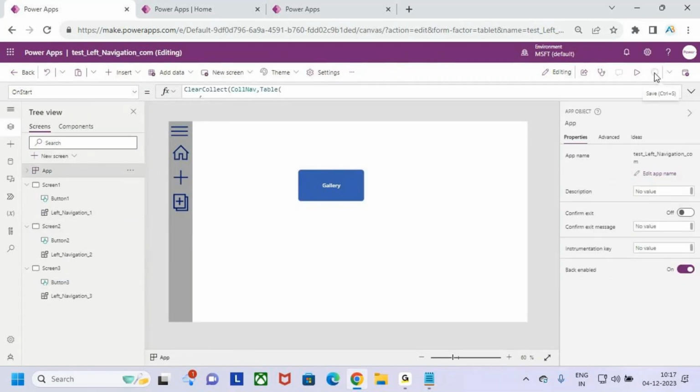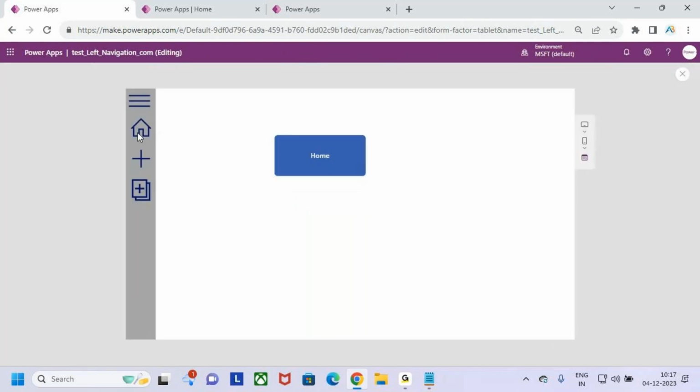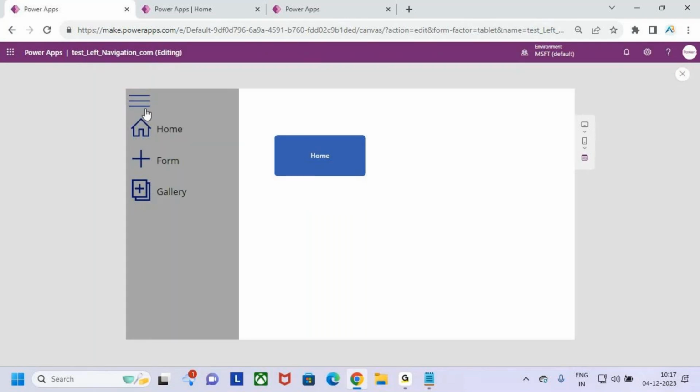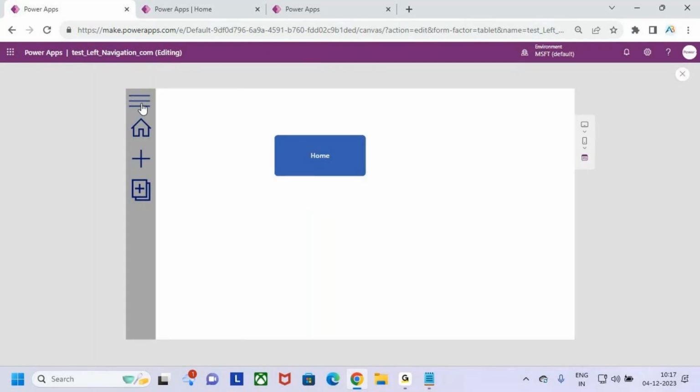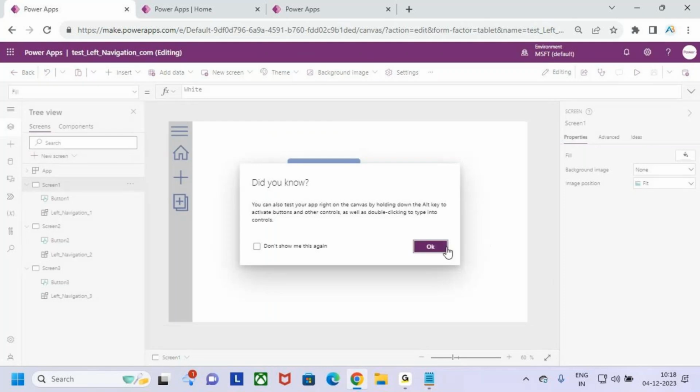Now save it. Now go and play it. Now see, currently I'm in the home screen. When I increase it, the width increases. When I decrease it, the width decreases. Now when I click on the form, it will go to the form screen. When I click on this, it will go to the gallery screen. When I click on the home screen, it will go to the home screen. Like this, you can use this left navigation in all the apps, in all the screens, whatever you are going to create. So here I'm adding only three icons.